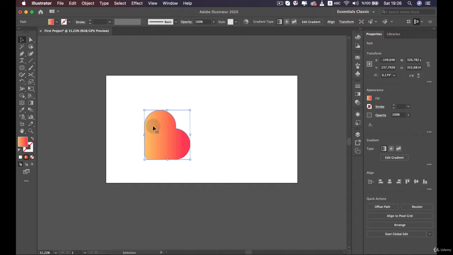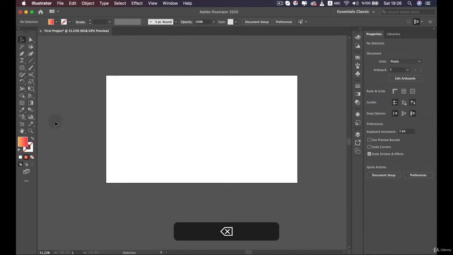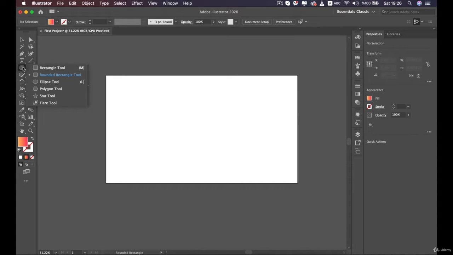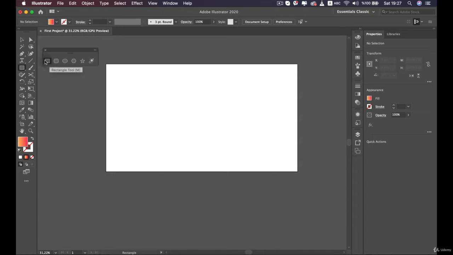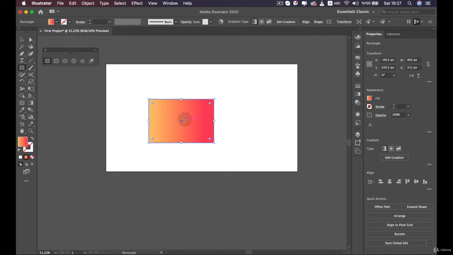Let me remove this heart, select and delete, and now click on the shape tool, click and hold. You will have all of the other tools inside it. If you click on this arrow, you can detach it just like this, and now we can choose from it and create our objects. Let's start with the rectangle tool. Click and drag just like this, and you will create your rectangle.